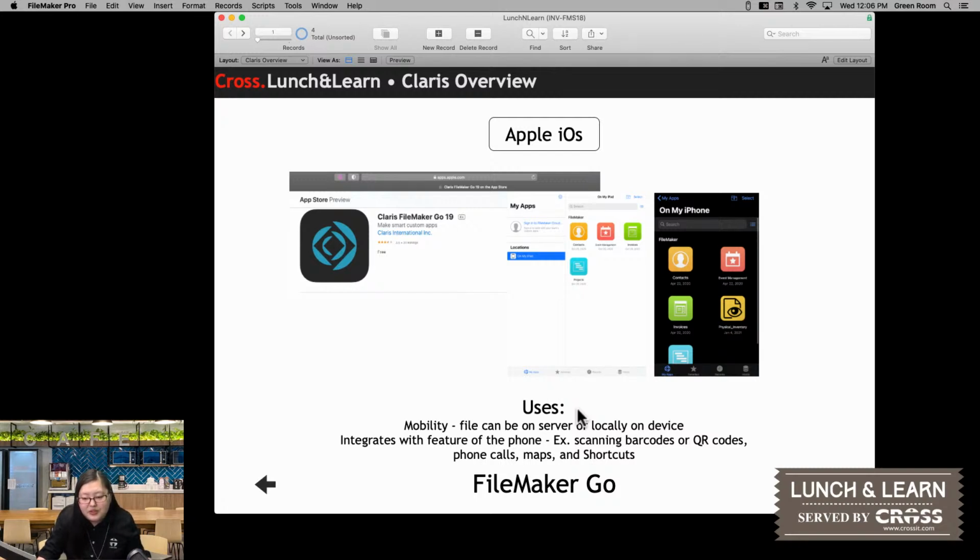Now, this also is good for integrating with features of the phone, like scanning barcodes or QR codes, or making phone calls or directions to places. You can get that set up on the desktop too, but it's just much easier when it's built with Go on the phone. So the way that Go looks like, the current version right now, is this icon, Claris FileMaker Go 19.